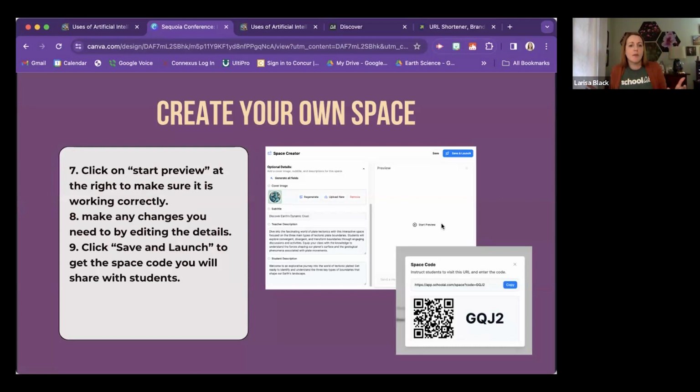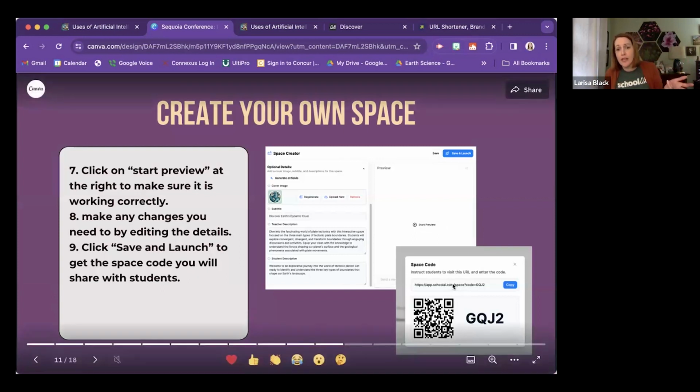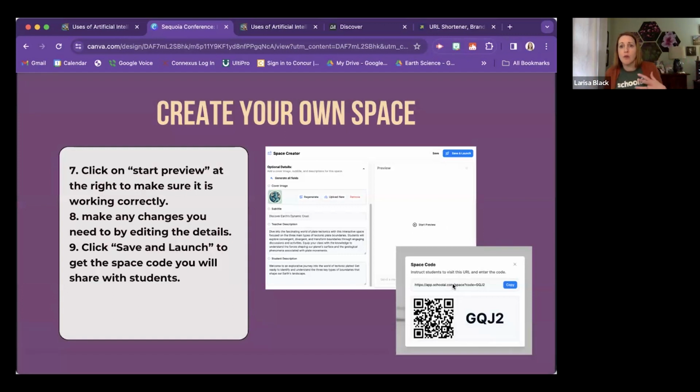And then once you're comfortable with it, you feel like it's working correctly the way you want it to, you can then launch it. So launch it into space, right? And you're going to share this code with the students. They can use a QR code, but there's also the link that you can share with students, whatever way is easiest for you to share with students. And I know it depends on, if you're in brick and mortars, if you're virtual, if your students are younger, if your students are older. Luckily, there's a lot of options here.